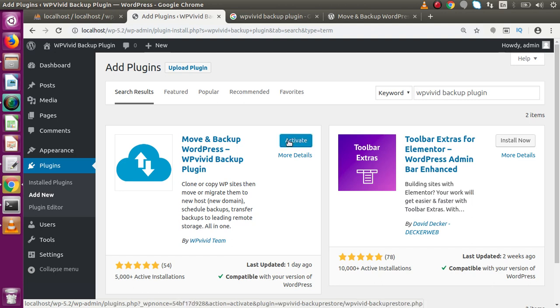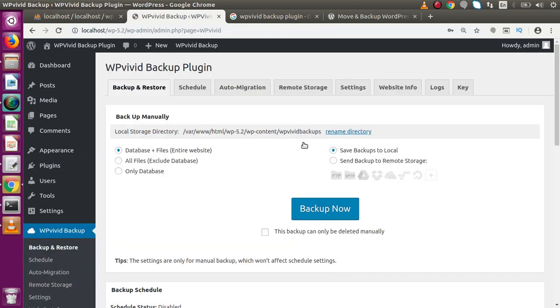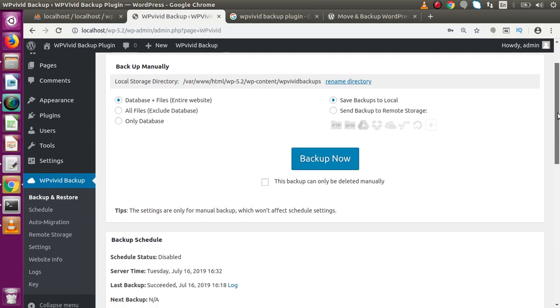The plugin is now successfully installed. Now if I click on the activate button, we are on the way to activating this plugin to use inside our WordPress setup. Now we have successfully activated the plugin. While activating, we will see that in our left sidebar there is a menu called WPVivid Backup.